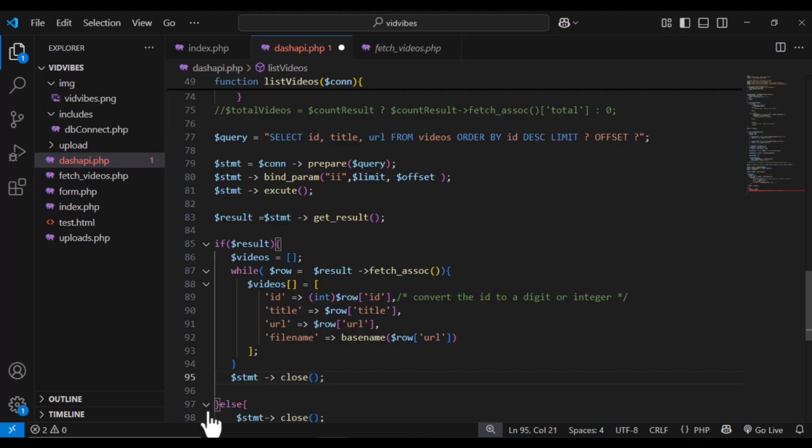What is it called again? What do you call it again? Status code. So the 200 status code means, or the HTTP something. Oh my god. Anyway, let's continue because I don't have time.